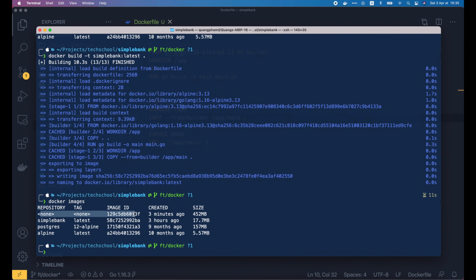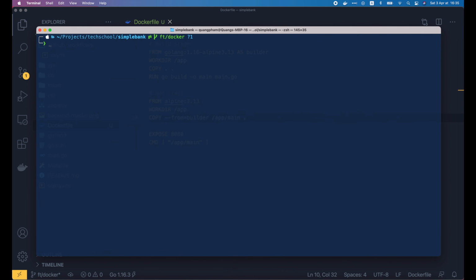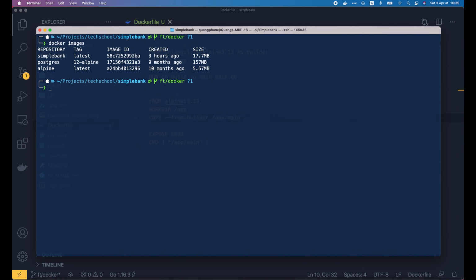That's because we use the same tag, simplebank:latest, to tag the new output image. So naturally, the old image tag should be removed to prevent having two different images with the same tag. We can use the docker rmi command to remove the old image. Now if we list the images again, the old one is gone. So today we have successfully learned how to write a multi-stage Dockerfile to build a very lightweight Docker image for our application.